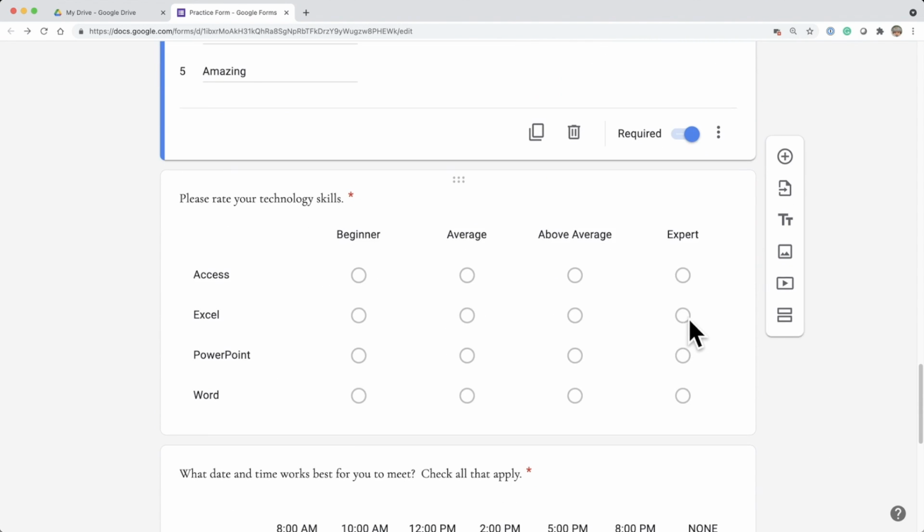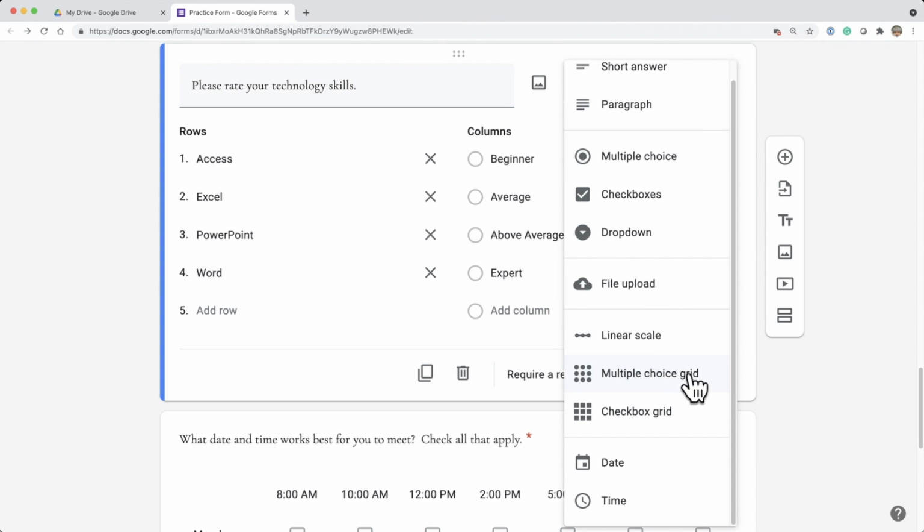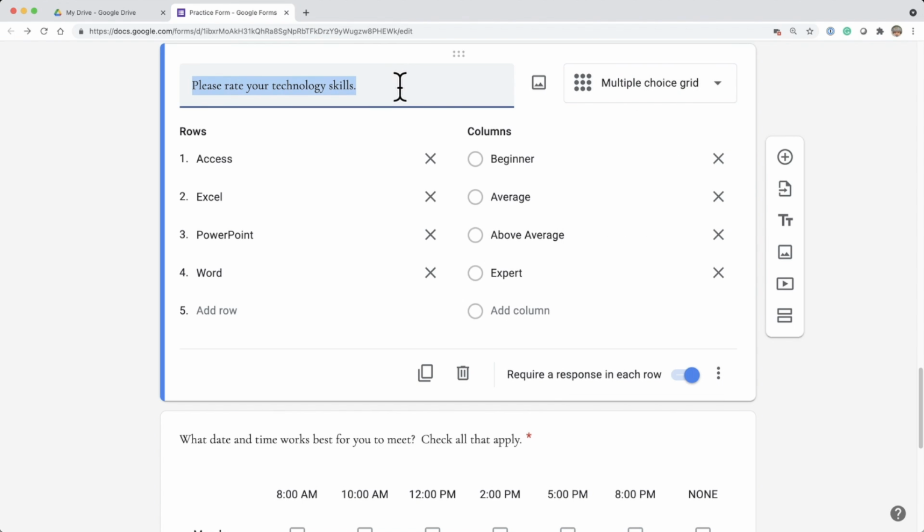Another question type. These can get a little more tricky, but the next one up in our list after linear scale is multiple choice grid. So here's an example of a question that you may see. Please rate your technology skills. So within this, you're going to include rows, you're going to include columns. So you got to be careful as far as placing items in the correct rows and in the correct columns. So let's even take a look at this and see what this looks like, because it can be tricky to see.